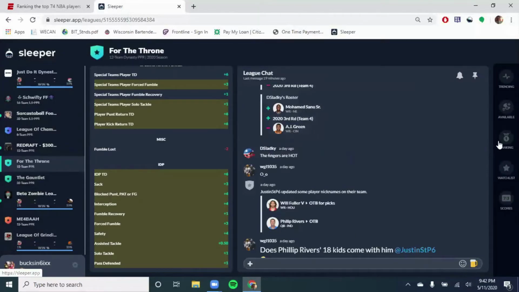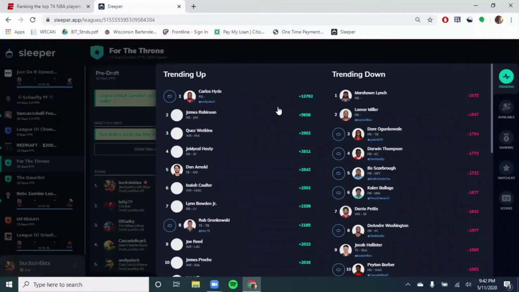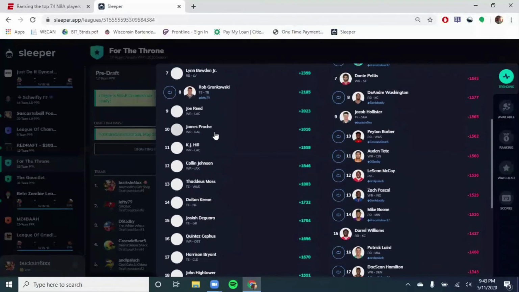Now, if I look at this right-hand toolbar, that's going to be kind of cool. The first area is trending. So I can see all of the players that have been added the most across leagues. So right here, Carlos Hyde has been added in 13,000 leagues. That is in the last 48 hours. So you can see some players that are on the rise.